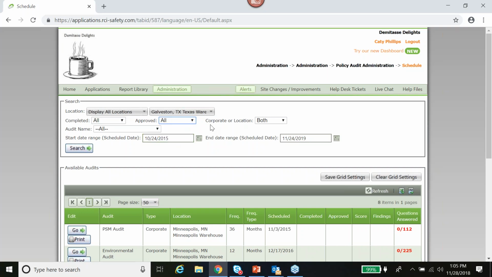Carla mentioned that we have corporate and location type audits. So if I want to filter by looking at just one or the other or both, I can do that as well. And then we have an audit name dropdown. This audit dropdown is going to give you a list of all of the audit types that are available for the location that you're looking at.